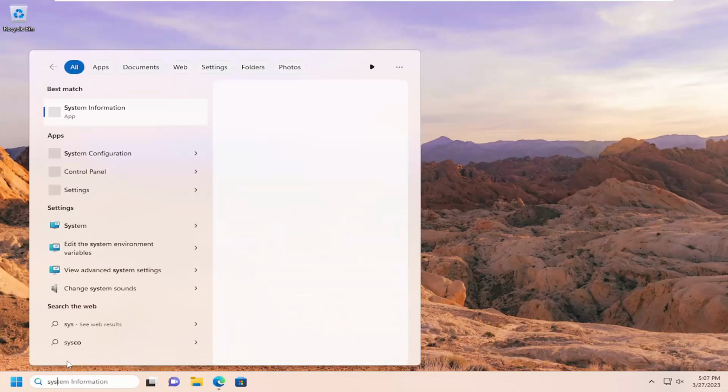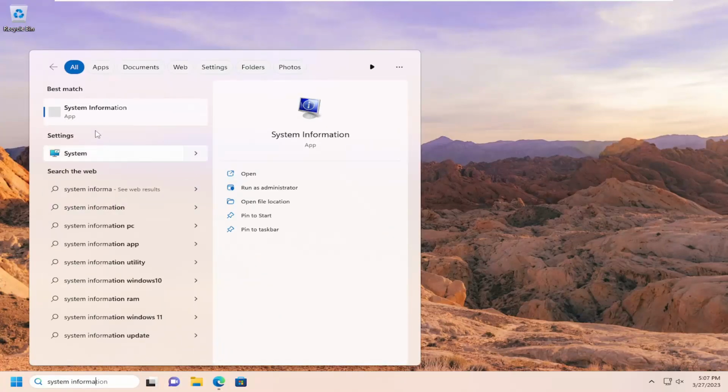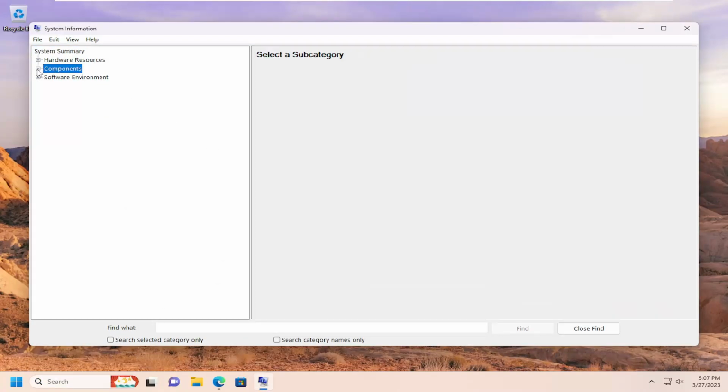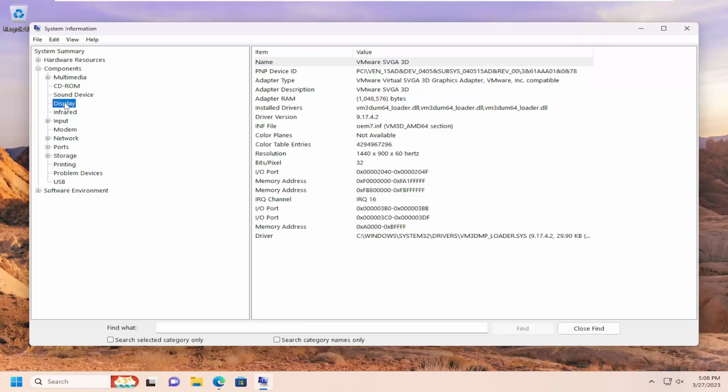You can also open up the search menu and type in system information. If you open that up, on the left side select the component section and click the little plus next to it. Then go down and select display. Give it a moment here. On the right side, it will give you information regarding your display driver, including the driver version. This should be all the information you need. Again, since I'm in a virtual environment, it's not going to display exactly how it would on real hardware, but this should give you a pretty good direction as to what your graphics card information is.